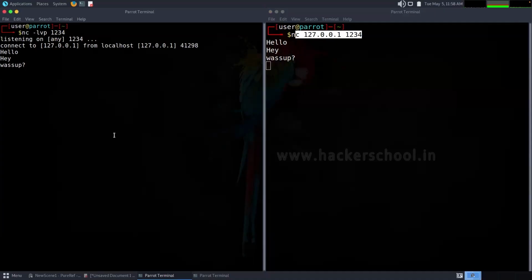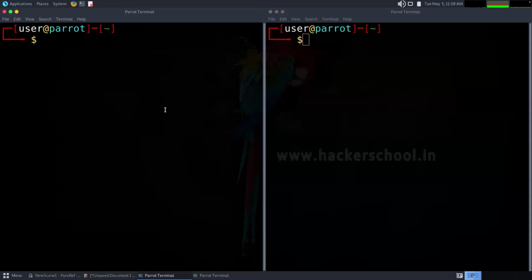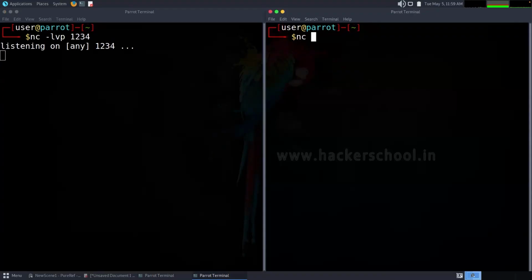Let's do it slightly different. Let's make a slight modification here. So what is that modification? Let's break this. This time, again, start the Netcat listener, and use Netcat with the -e option. -e allows you to execute commands. So I'm going to pass the /bin/bash utility, followed by the IP address and the port number, same as before.